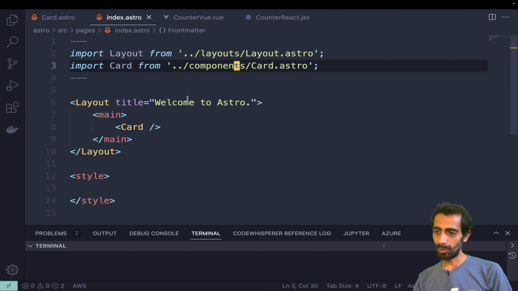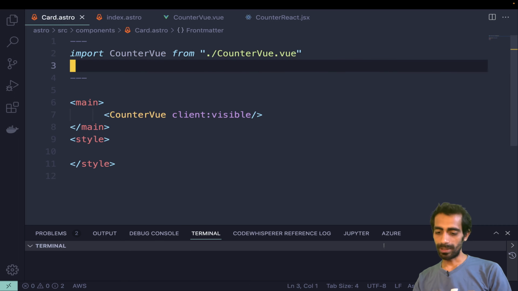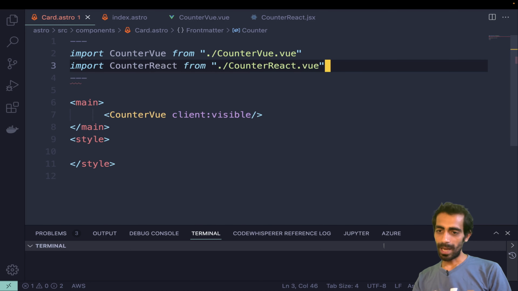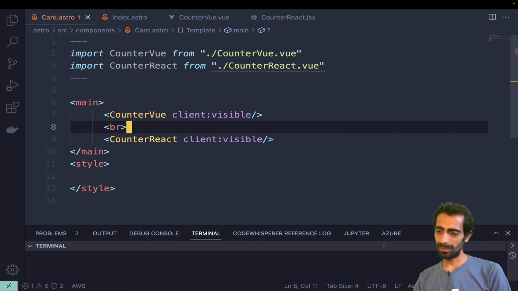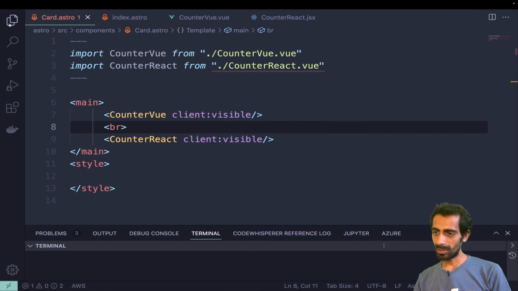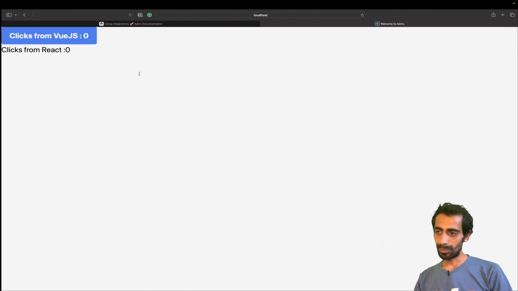Now I'm gonna import that one here. So inside the card component, oh, I'm not able to click this, it's not working. So here I need to import that React one. So import again Counter React from React View, and here also I'm gonna say this should be visible. Okay, here I can use BR as well if I want. I guess it should work. So in Vue, I have used JSX, so this is JSX. Okay, I forgot to do that.